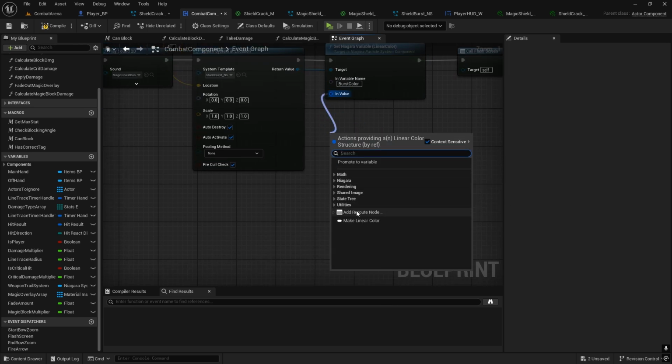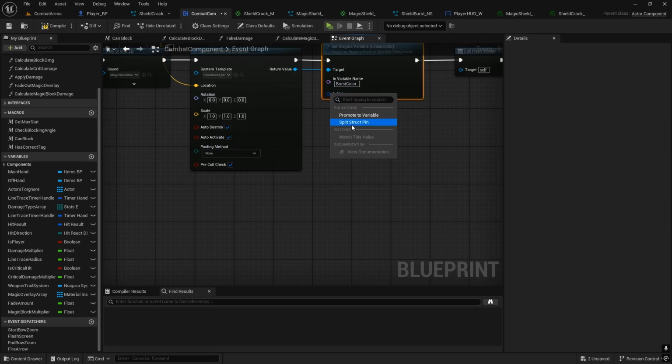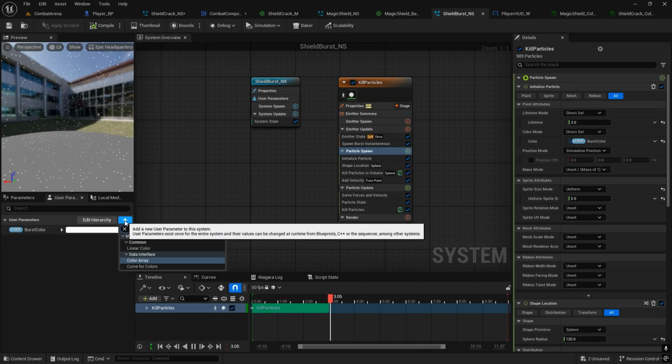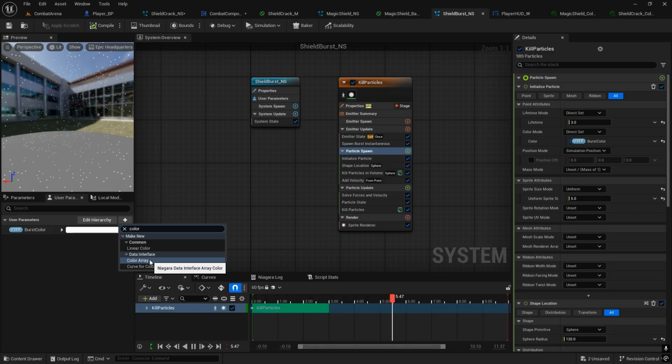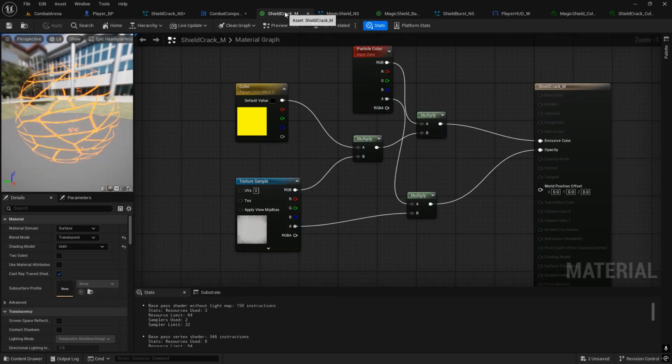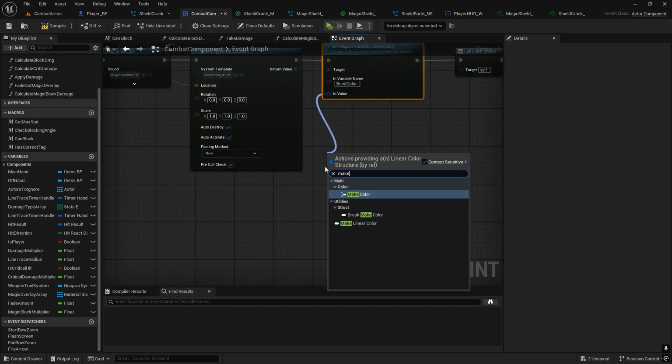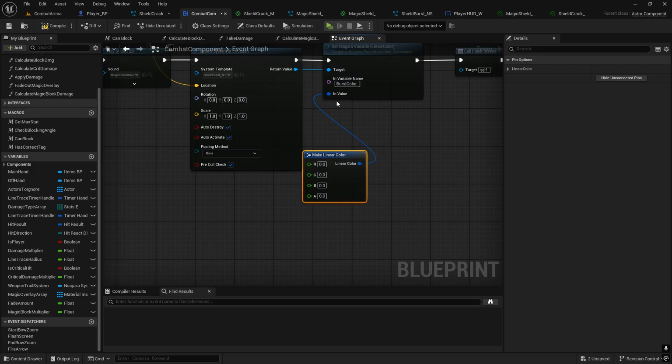It's RGBA. So this one is going to be a little bit difficult. Is there no other color in a magic shield, in a shield burst? Color. No. So unfortunately we need to set it up. There is a node somehow. Make color, make linear color. Am I being stupid?